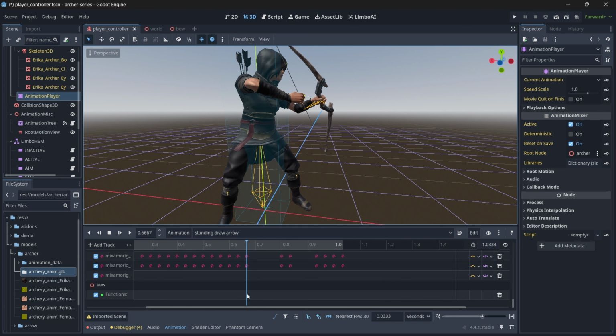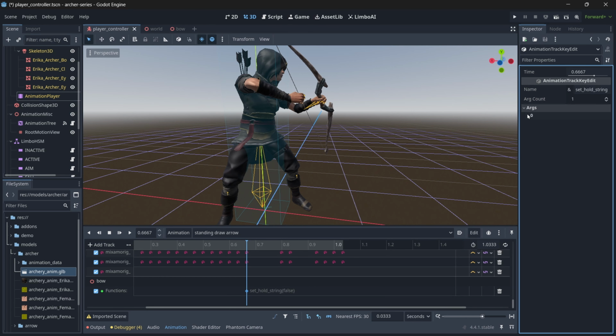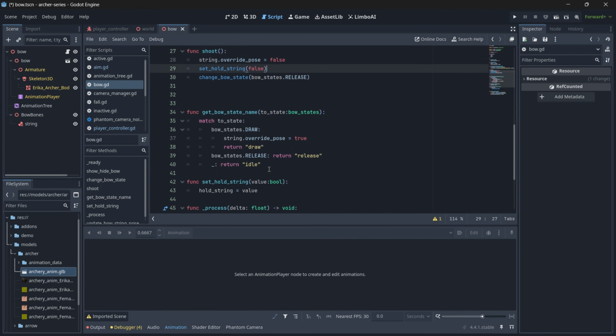So just right click at this point, insert, and we can call this set hold string function. So just click on open to create a keyframe and select the keyframe. In the arguments we need to turn on this. So here you can see whenever we call this set hold, we pass an argument, and this time we need to pass the argument to be true so that the hold string value gets true. So for that, this is how we do.